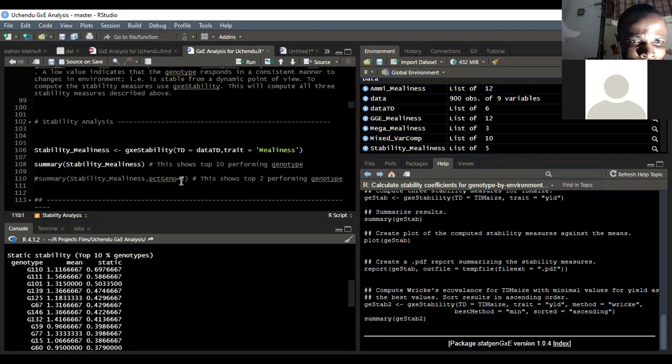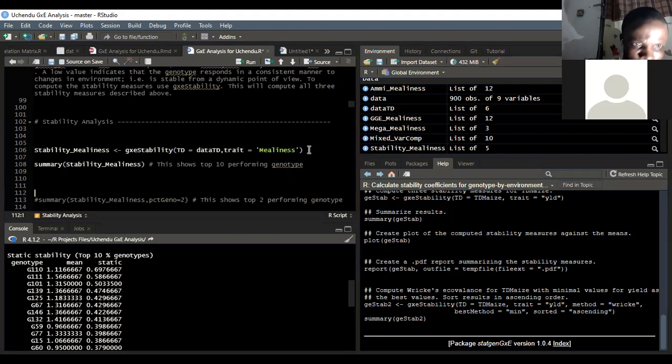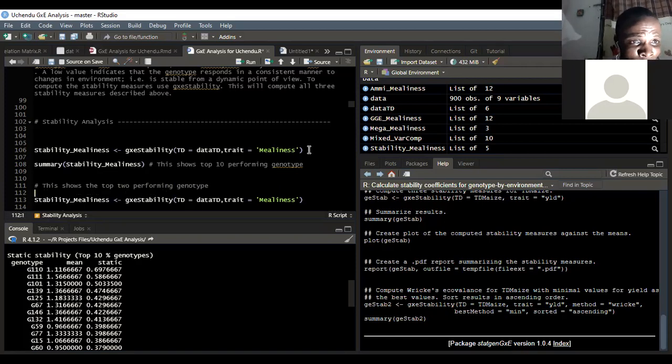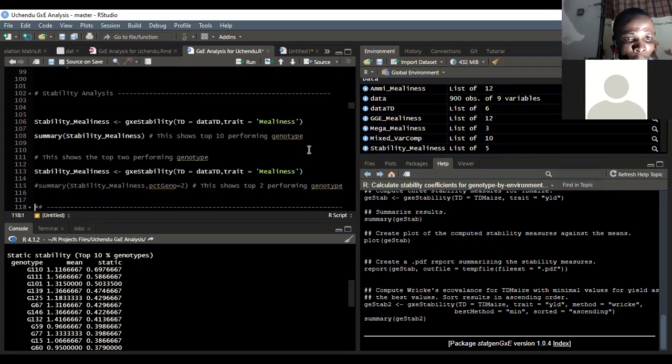If you add this line, PCT geno equals 2, to this function, let me duplicate it and paste it here. This shows the top 2 performing genotypes. In case you do not want to see the top 10, you want to see only the top 2 performing genotypes.